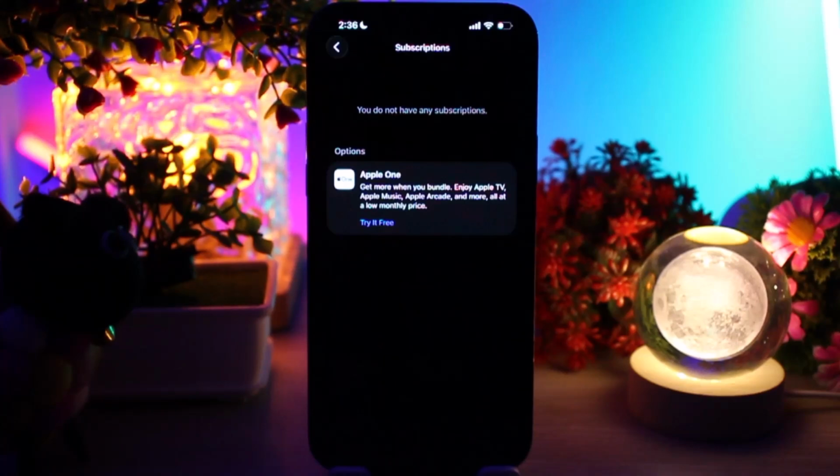Make sure you are signed in with the Apple ID that was used to subscribe. You can also restart your phone and check again. After cancelling, Apple will send a confirmation mail. Keep it for your records.